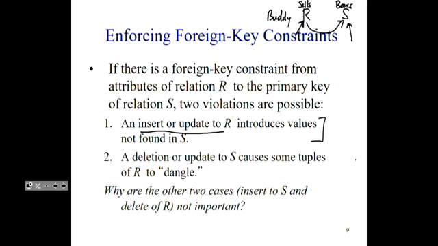So these cases are not important. The cases that we need to worry about are inserts and updates to R, or deletions or updates to S. So once again, inserts or updates to R introduce values that are not found in S, causing a violation, and a deletion or updates to S.